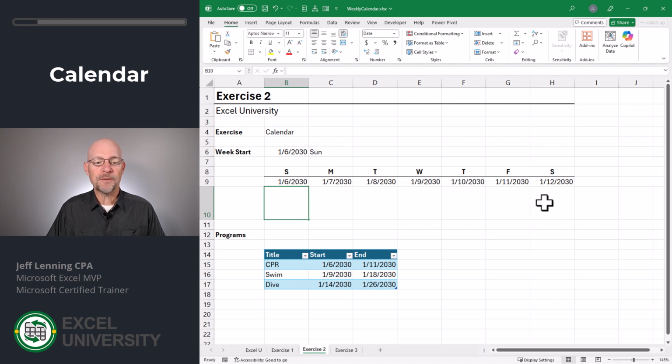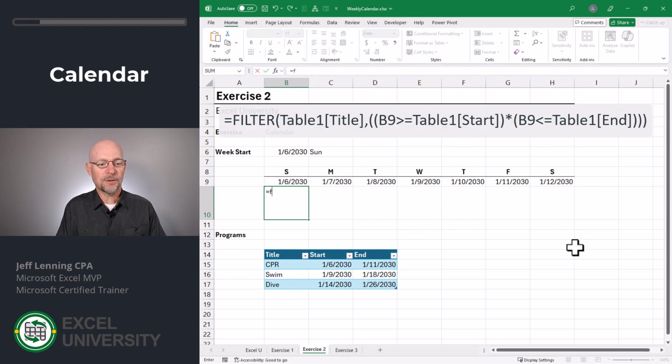And now we want to retrieve the titles for each day. Let's start with the filter function. We want to return the title, comma, but we only want to include certain rows. So I'm going to open up an opening paren and another opening paren.